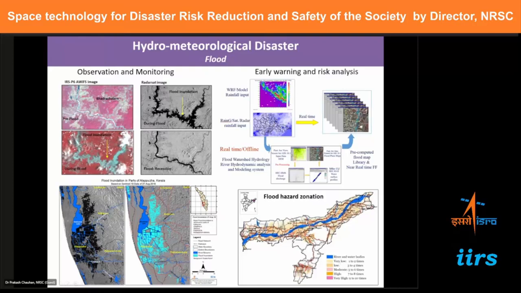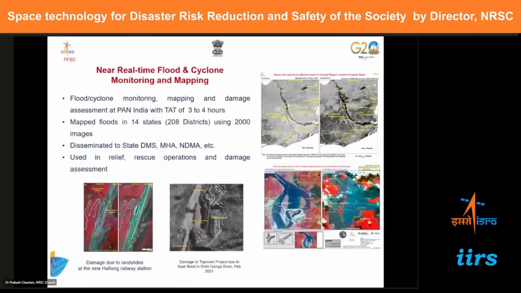You can see these pixels in pink are very highly vulnerable to a future flood. So whenever you are doing any planning for construction, etc., you have to take care of all these aspects of flood vulnerability in the area, and do the planning accordingly.